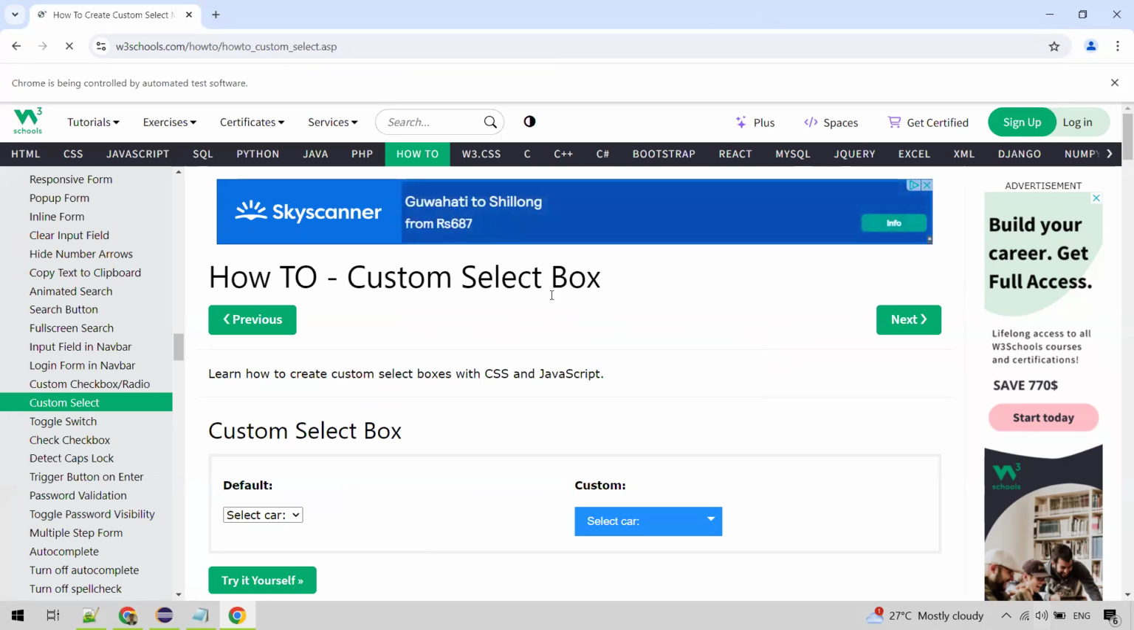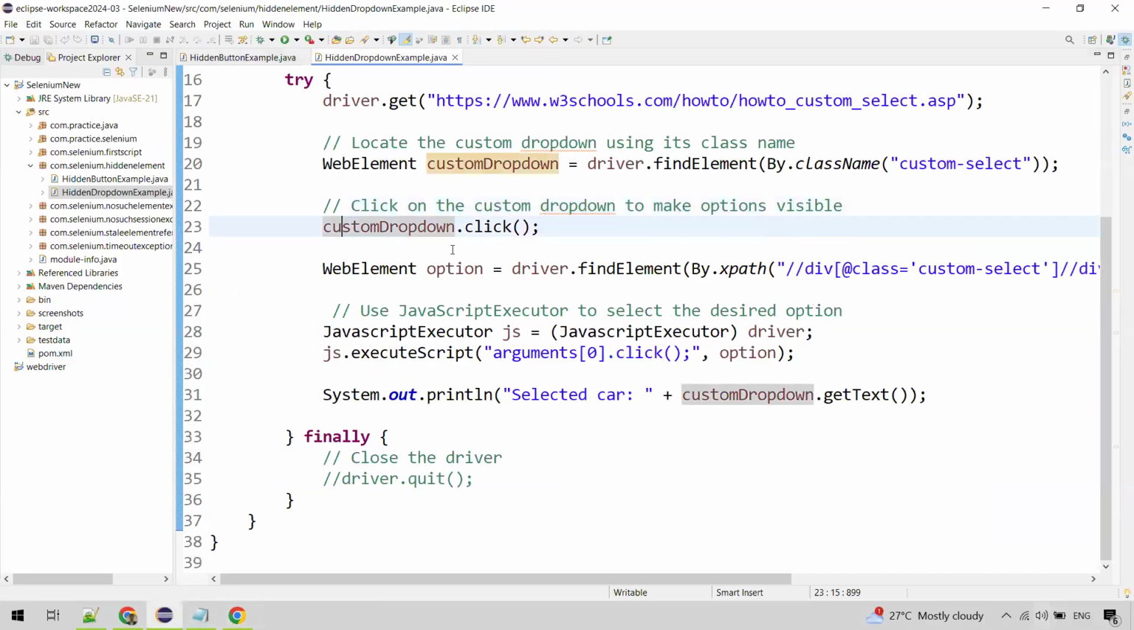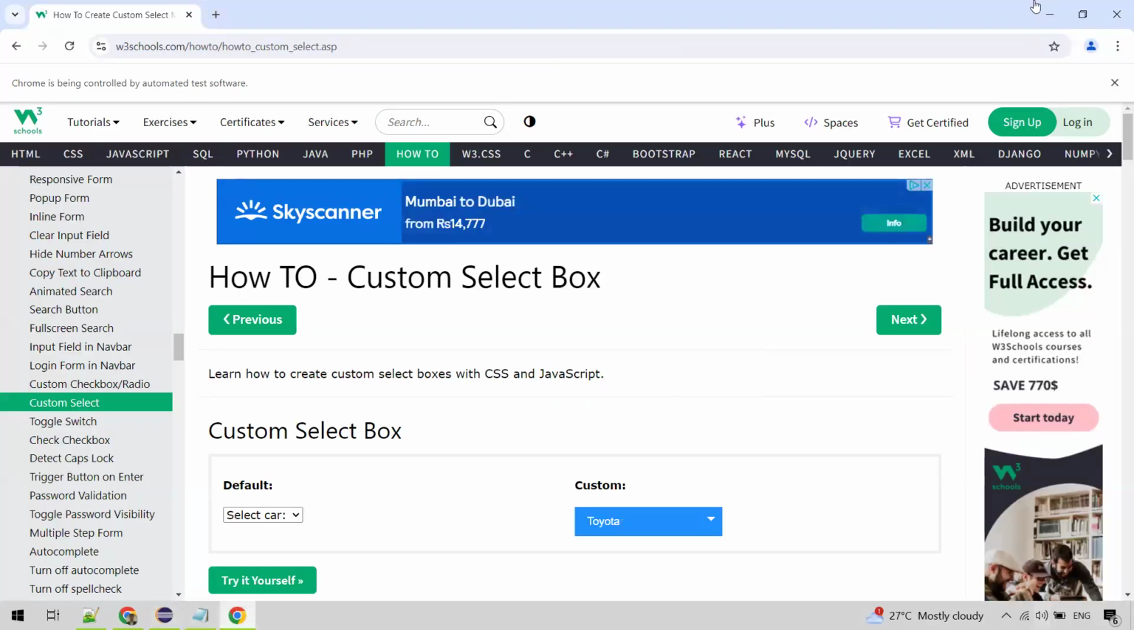Yeah, it seems very slow. You can see the option has been selected, right? You can even see the output, selected car Toyota. So this is how you can select the elements from the dropdown which are not visible within the web page context.